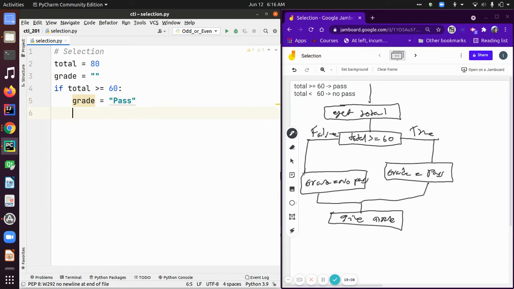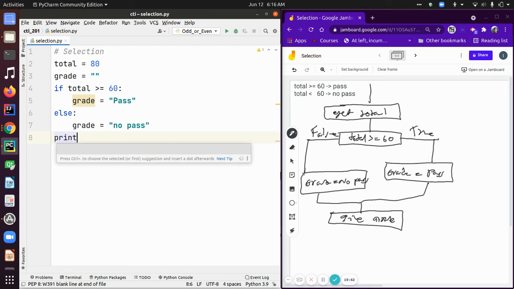Now, how do we check the opposite scenario? So that's when the else reserved word comes. So else, the opposite scenario of this, is less than 60. So when that happens, grade equals no pass. Now we are done, so we go to the normal flow of the program and print the grade.